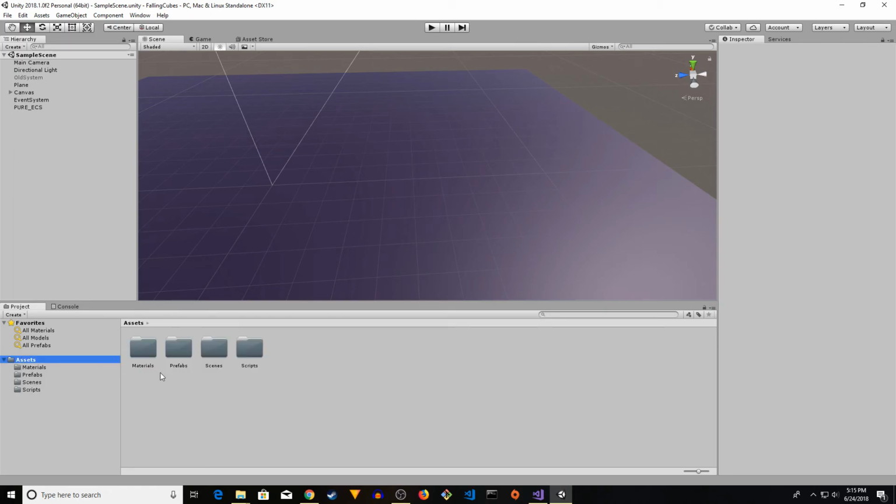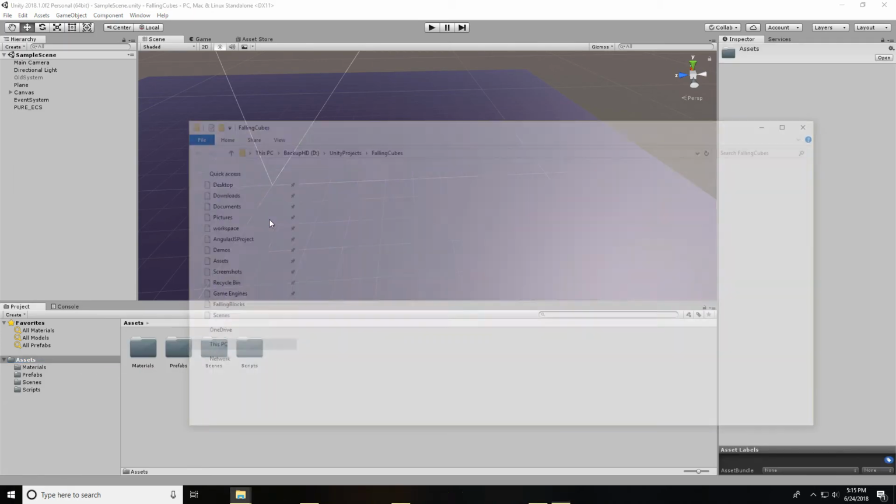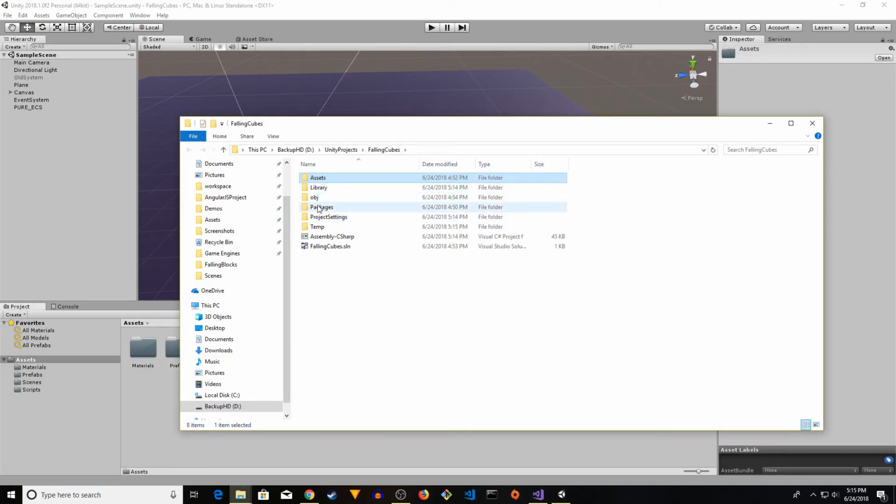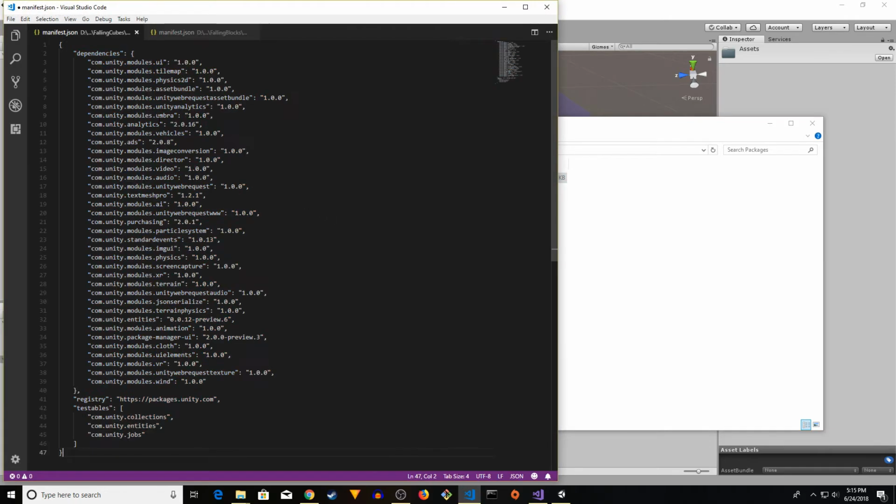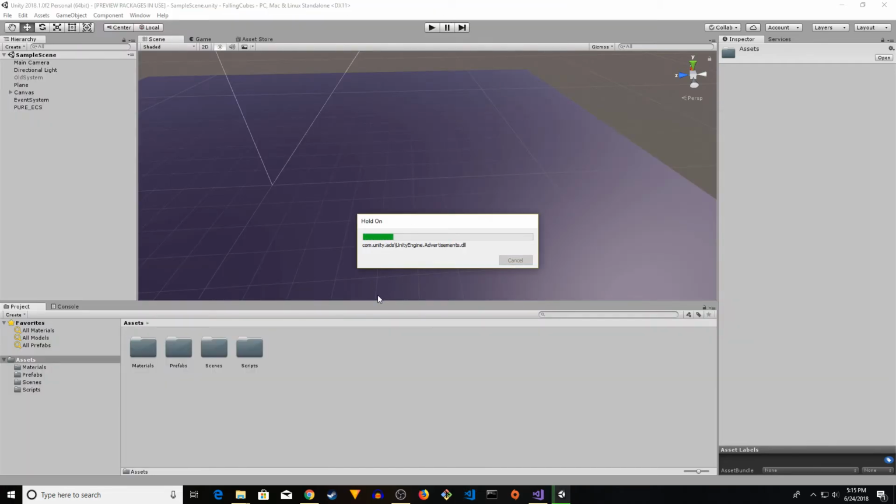Also, if you go to your assets, right click, show in Explorer, in the packages manifest, I'll probably link it so you can copy and put it in your manifest. Now you're set. You're ready to write some code.